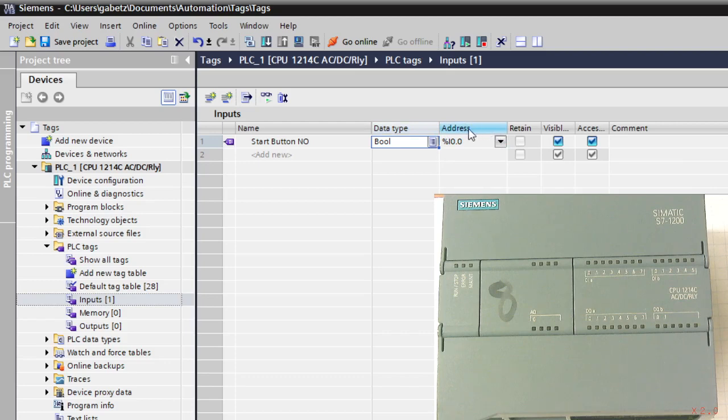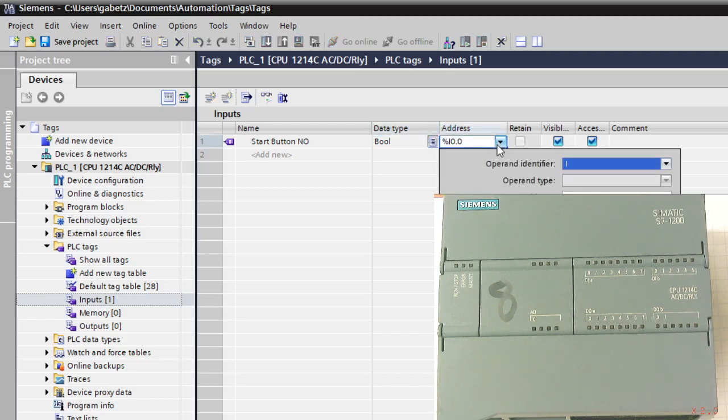Now, the address, that is important. So if we actually click the little drop-down arrow there, you can see we have our operand identifier of I right now. If we click that, we have Q and M. Remember, I is for inputs, Q is for outputs, M is for memory. We have our address type. So remember whether we're using A or B on the built-in inputs and outputs on the PLC. And then we have the bit number.